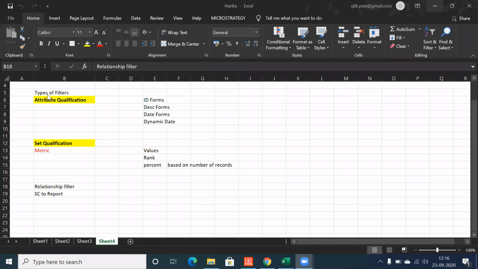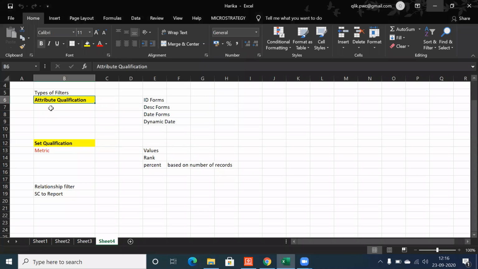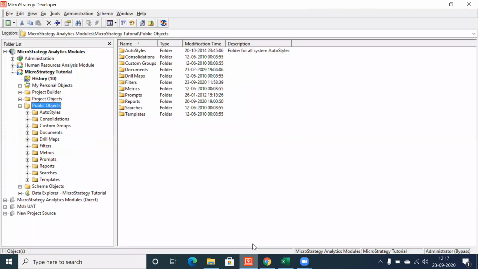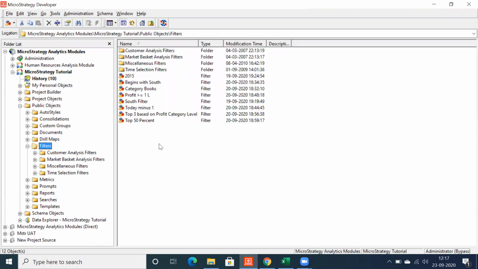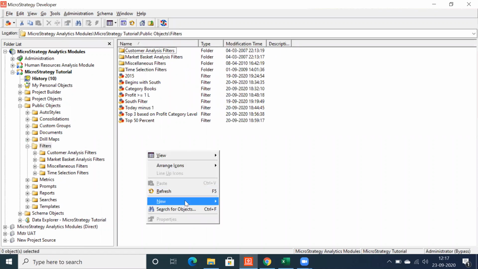So in the last class, we have done attribute qualification and metric qualification. In set qualification, we have metric qualification and relationship filter. So let's look into the relationship filter option.